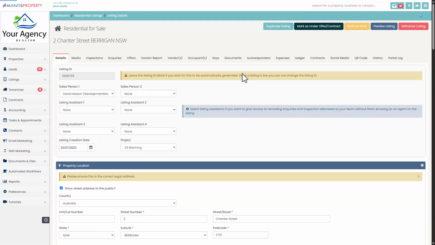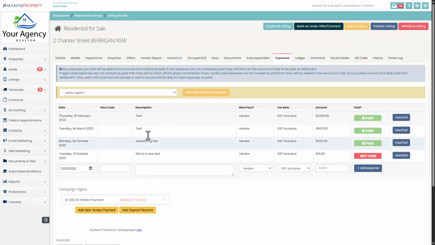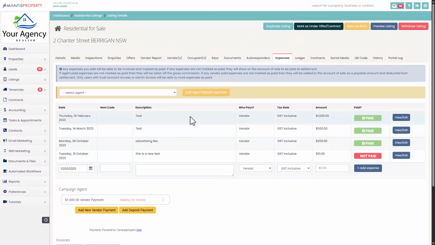It's the same wherever there's invoices in MantisProperty. For example, you can send invoices to vendors. You can create expenses and send them to agents or your salespeople for invoices they need to pay. So all of your invoicing within MantisProperty can be synced up directly into Xero, and that saves you having to manually enter that information into Xero.